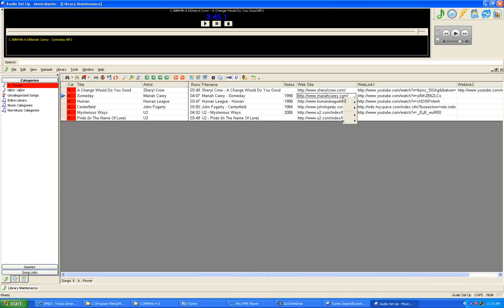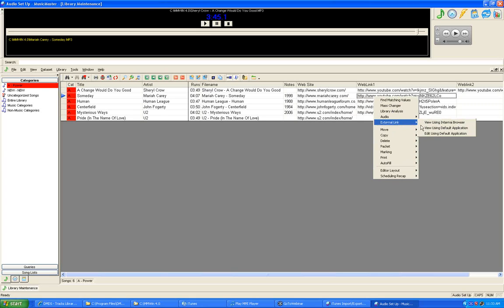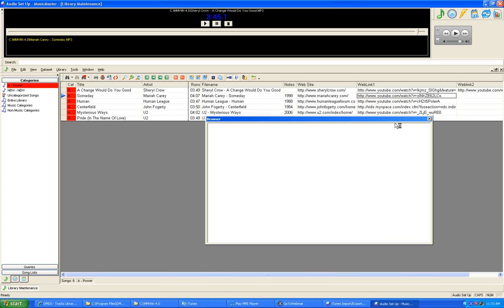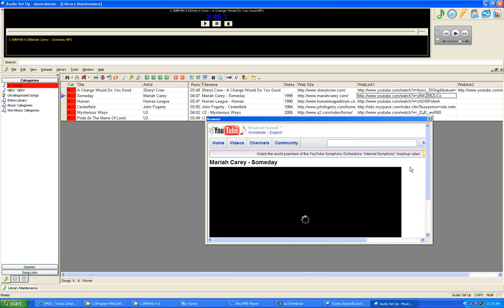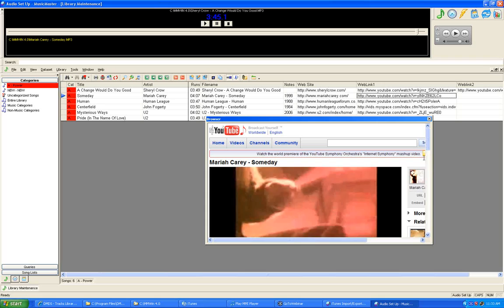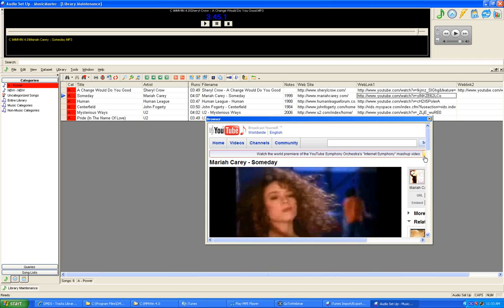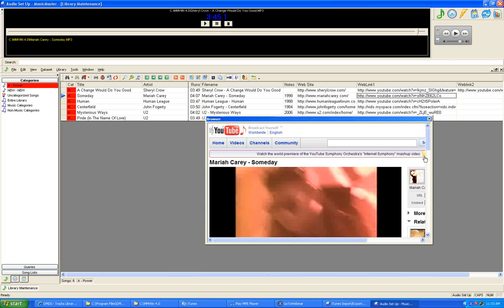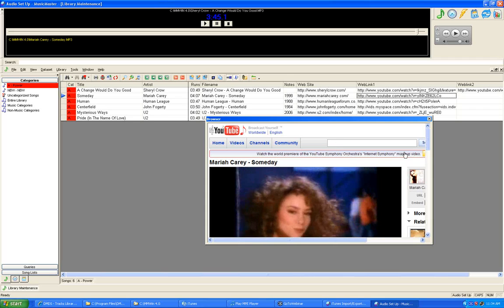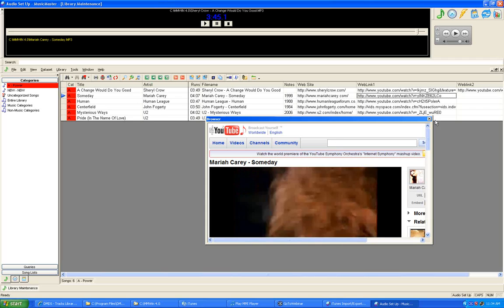And as you noticed, when I right-clicked on this, I can actually use an external default application. So if I wanted to use Firefox or Explorer, I could also do that. I can also access not only websites, but I can access video if I wish. I'm using YouTube as an example here. It'll take just a second to do this, but I can stream straight from MusicMaster in the internal browser the Mariah Carey video for Someday.